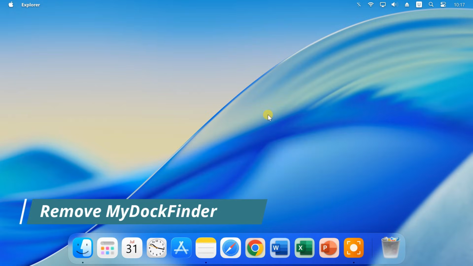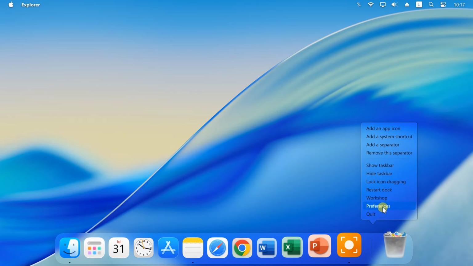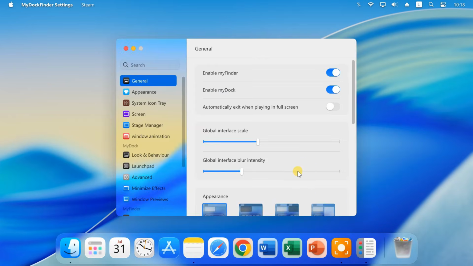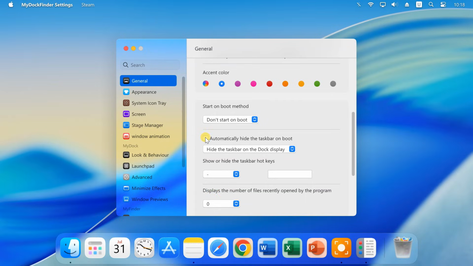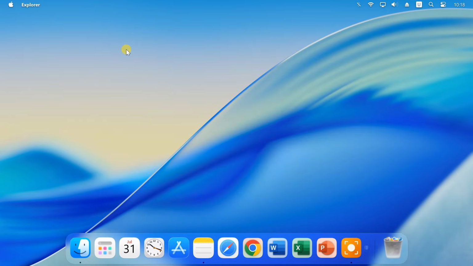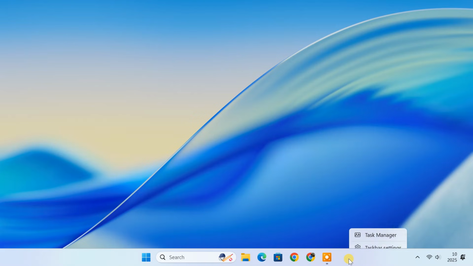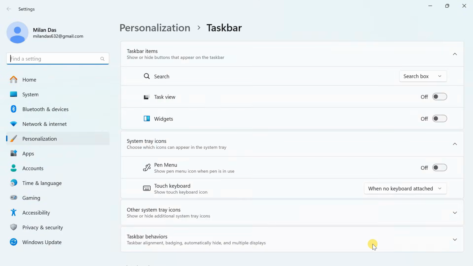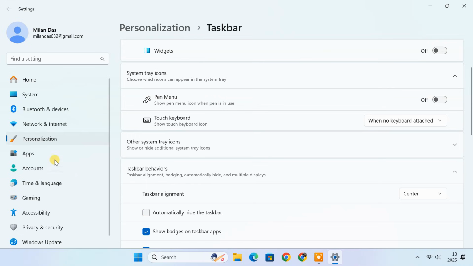If you ever want to remove My Dock Finder and return to the default Windows interface, here's what to do. First, open My Dock Finder settings and turn off the Start on Boot method option. Now restart your PC. After the reboot, the default Windows interface should appear. Once that happens, you can uninstall My Dock Finder from Windows settings.